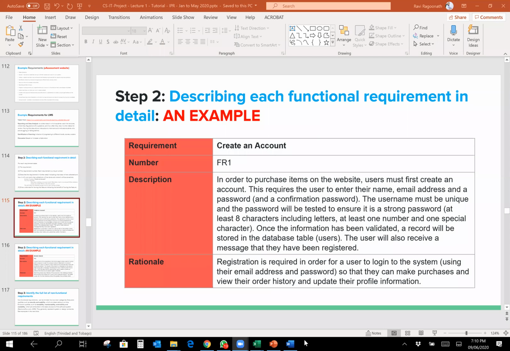Ravi, sorry, I was just distracted a bit. Can you just repeat what you just said? So using this example of the functional requirement, I want you now to describe login. So if this requirement was login, describe login in detail and provide a rationale as well, right? You follow what you have to do, right, Charles?